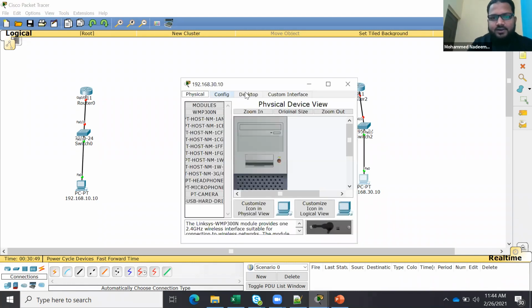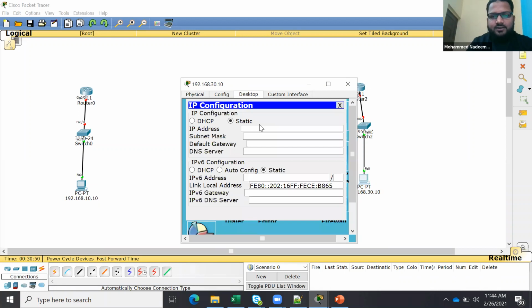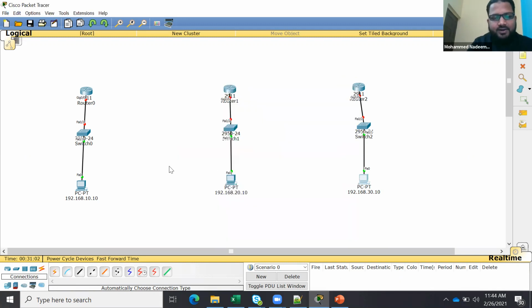This is done, and here 192.168.30.10 and 192.168.30.1. So this is my LAN. So 3 networks defined, done.